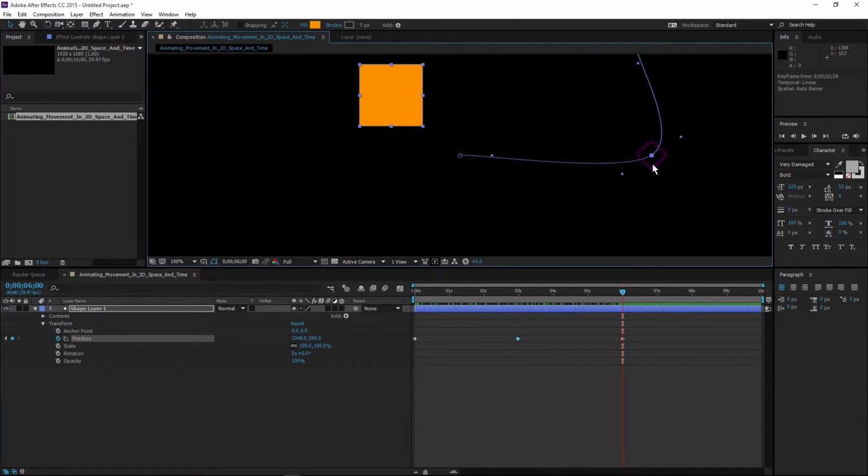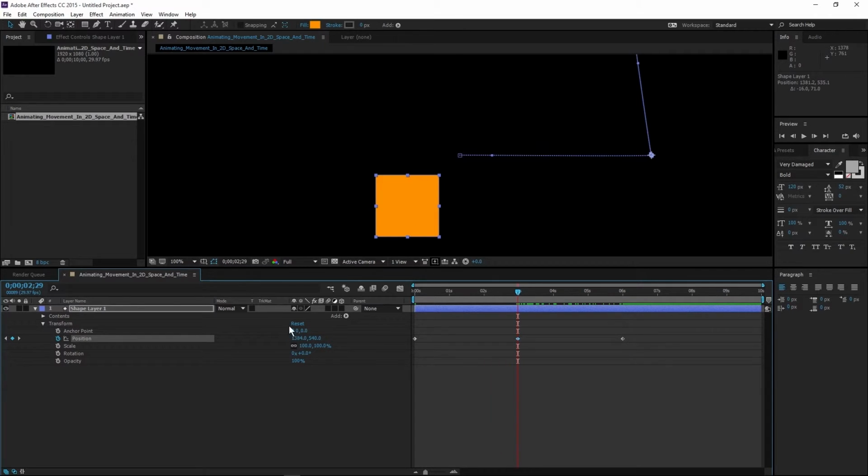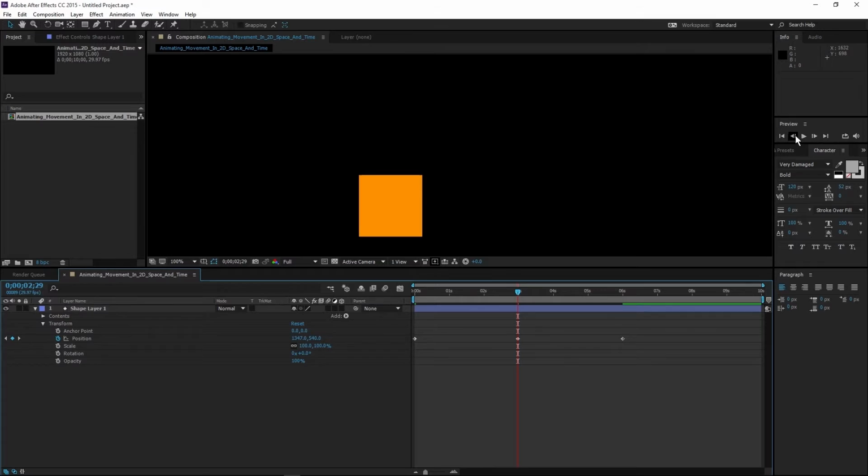If you wanted the shape to move in a more mechanical fashion, you can change the curve of the path by moving the handles on the Bezier curve here, pulling the handles in all the way to the keyframe. Let's play the animation again to see what it looks like. Notice that the change in direction is now more mechanical.